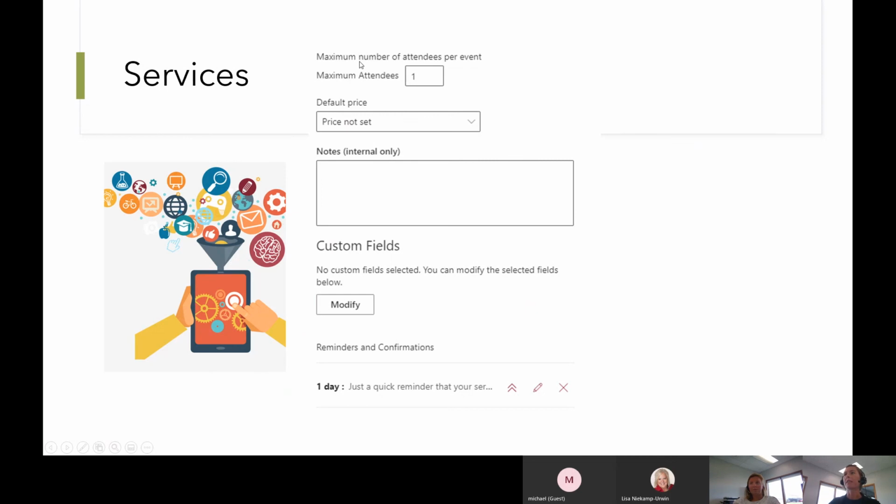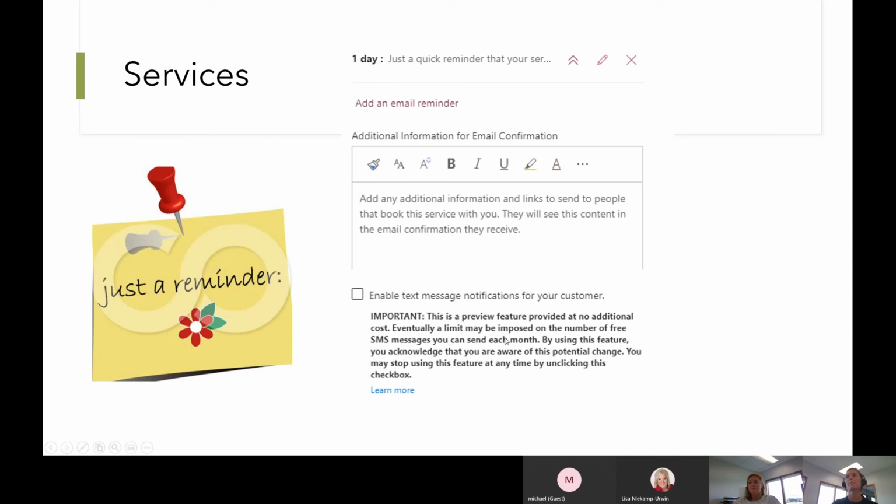Services also have a maximum number of attendees per event, so you can set how many people you want to have join. You can put the default price in here. Again, if you put the price in, and let's say it's $50 to talk with Leah, you're still going to have to go in and add that to your point of sale system. It doesn't tie together with anything. That's just so that you know that it happened, and it'll be included on the notification. Then you can add notes if you want to. And if you want to do any kind of custom fields, if there's more information that you need other than the standards that are within bookings.